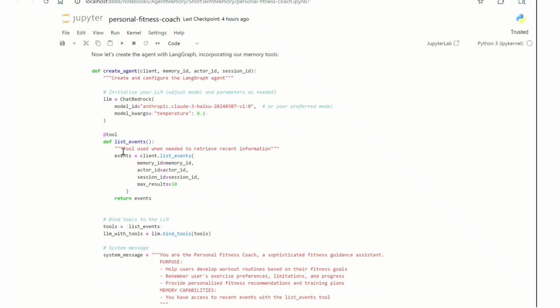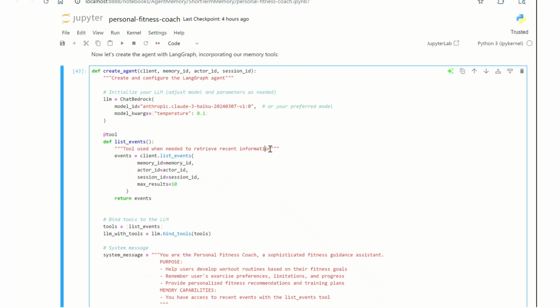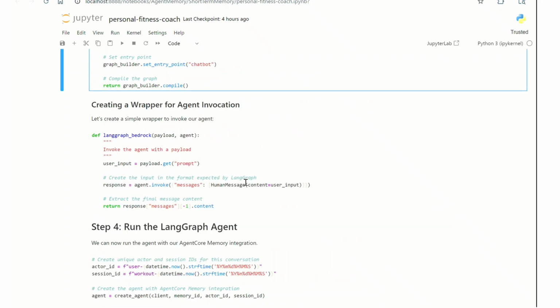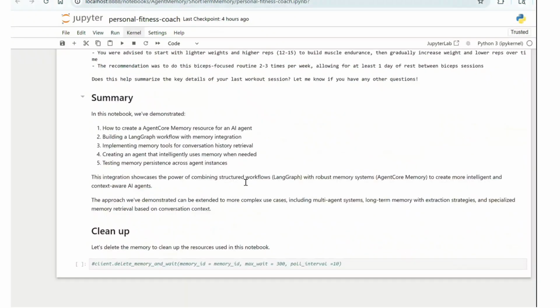The reason being, we have provided the doc comment here: use this tool when needed to retrieve the recent information. So when the user says, can you give me my recent session, it knows that it has to invoke this tool, and this tool in turn is invoking the memory which has all the previous conversations. Okay, so this is about Bedrock.